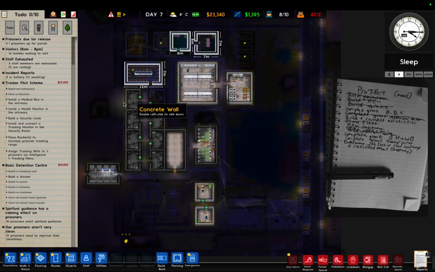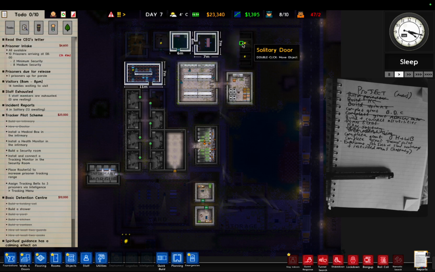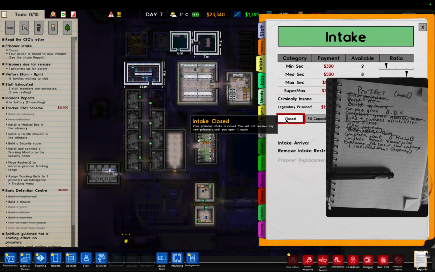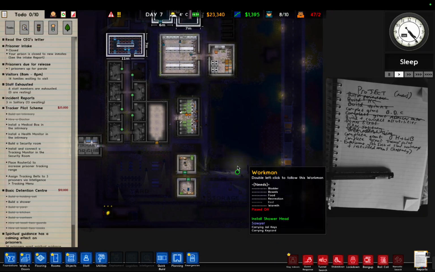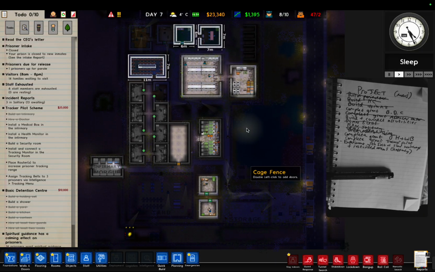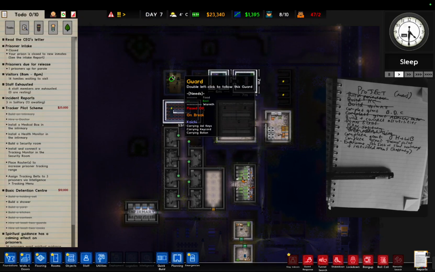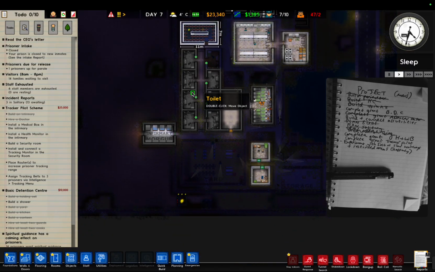I'm going to close intake as well. I don't want another 10 prisoners coming. No. Close it. 50 prisoners is enough for the minute, considering we only got 2 cells even available. We need to build more cells. So I'm going to put a project.